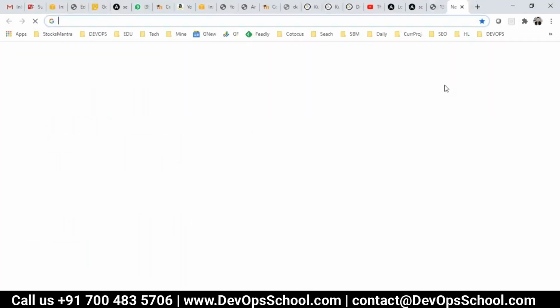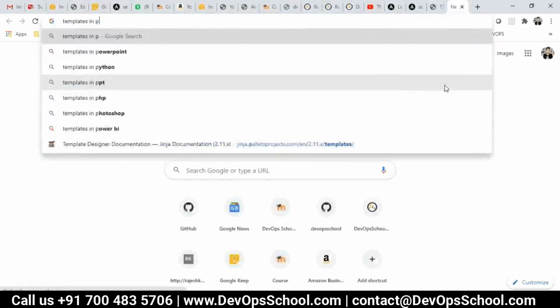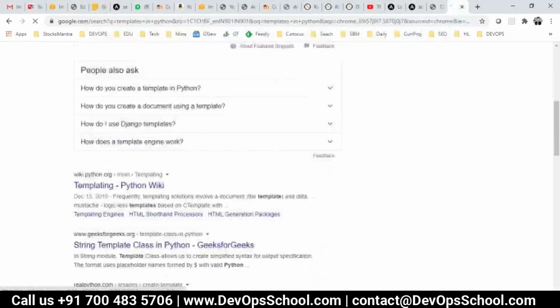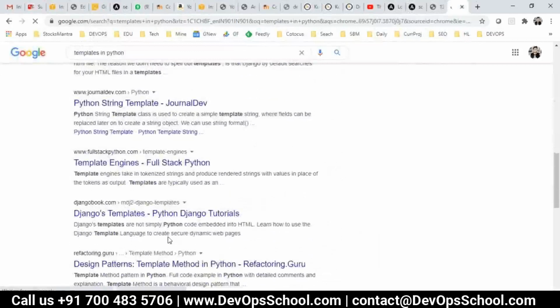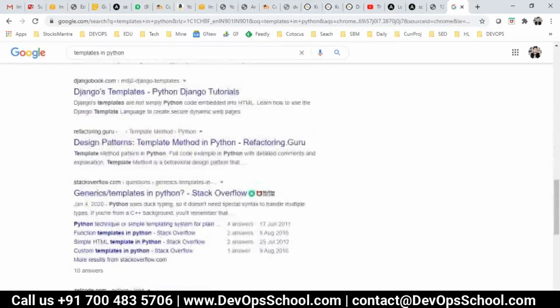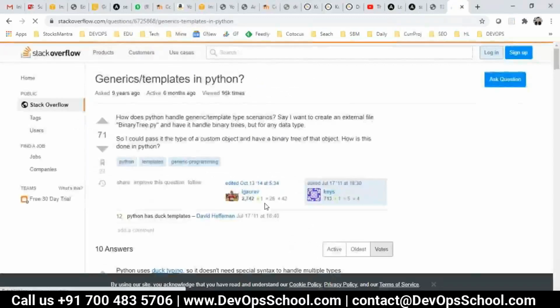So now the question is, Ansible is coming from Python. So how do we create templates in Python? Okay, then I got to know, I learned how templates in Python are done. Generic templates in Python.